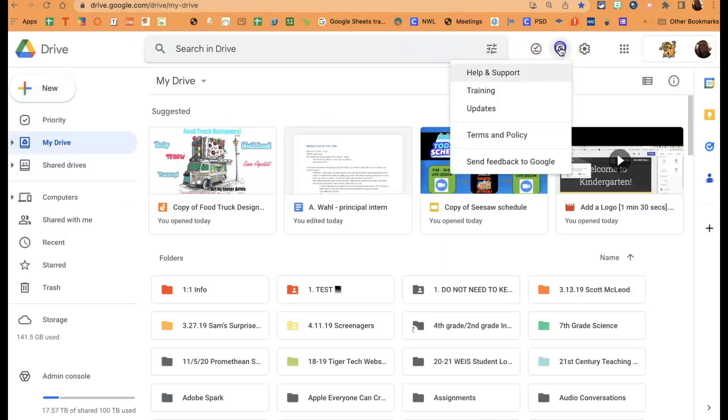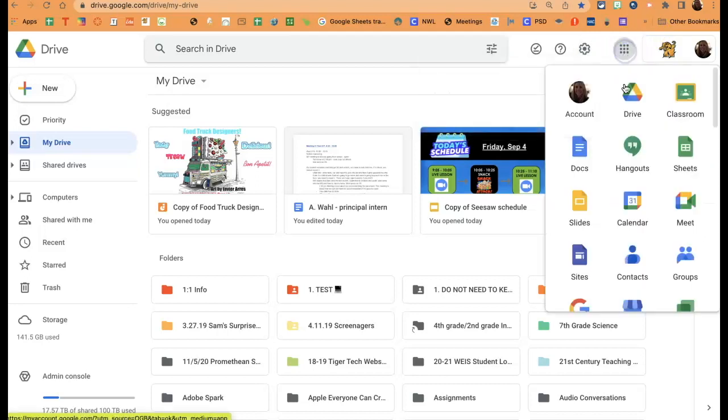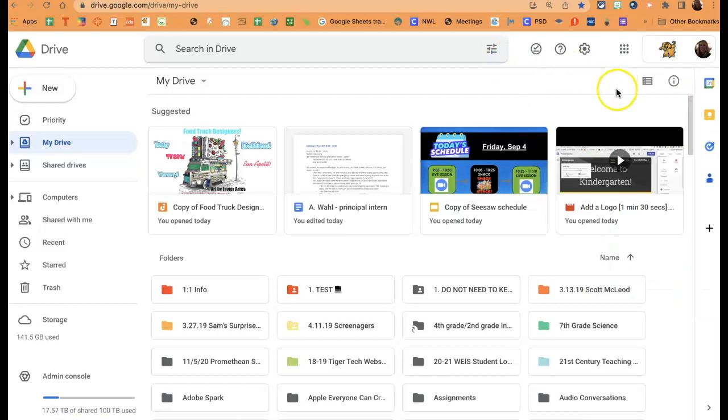The other thing I think that is helpful is you can click on updates to see the most recent updates to that particular app in Google. And then there's also a place where you can send feedback as well. The settings gear allows you to change settings in your Google Drive. Here's my app launcher, or my waffle menu. This allows me to go to different places across the Google Workspace quickly and easily.